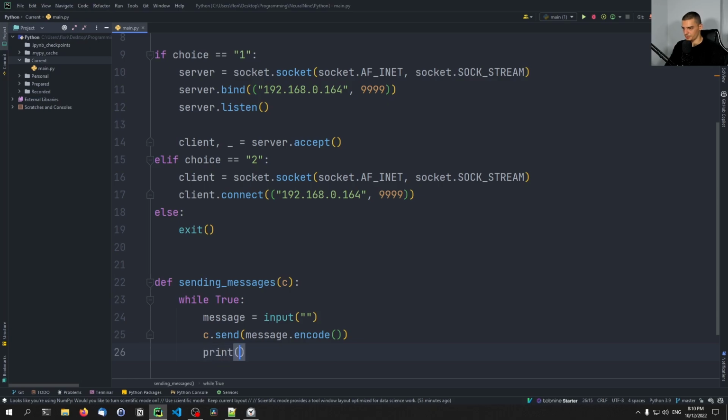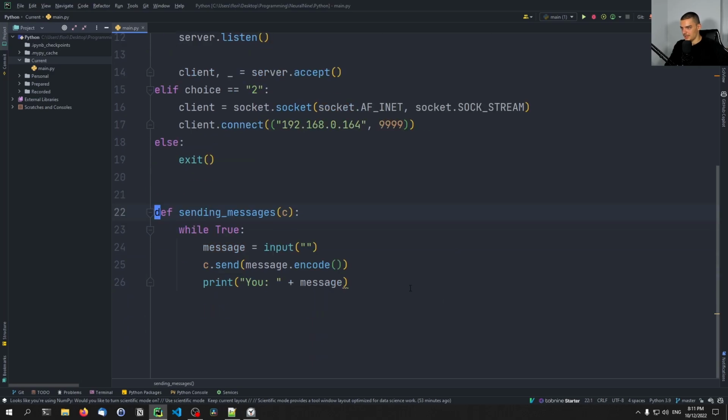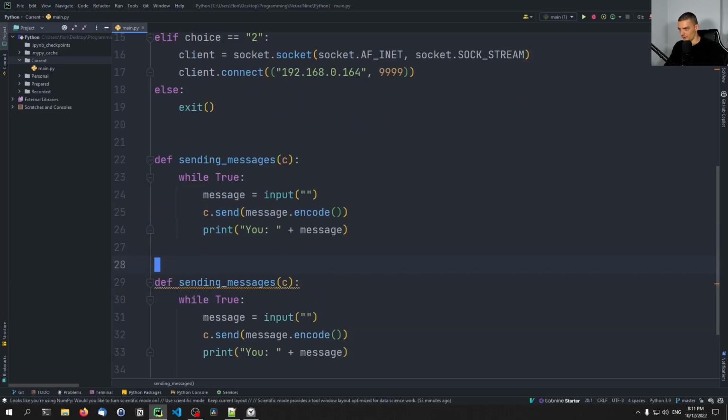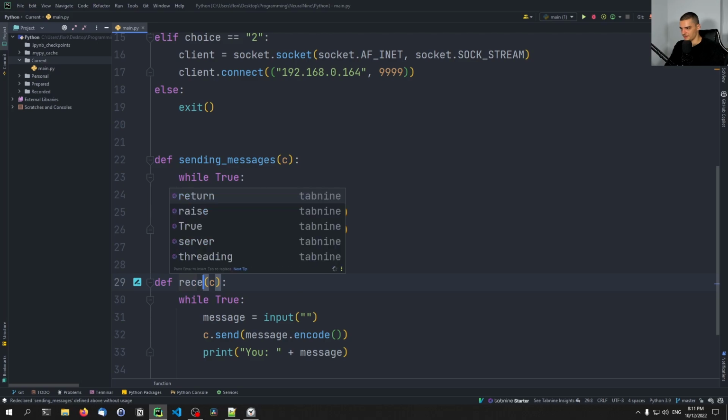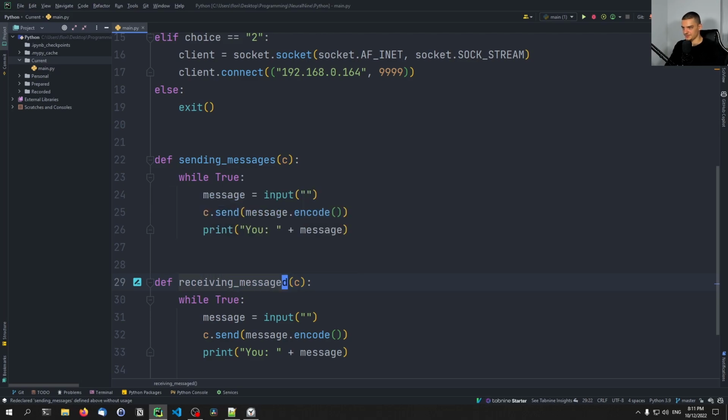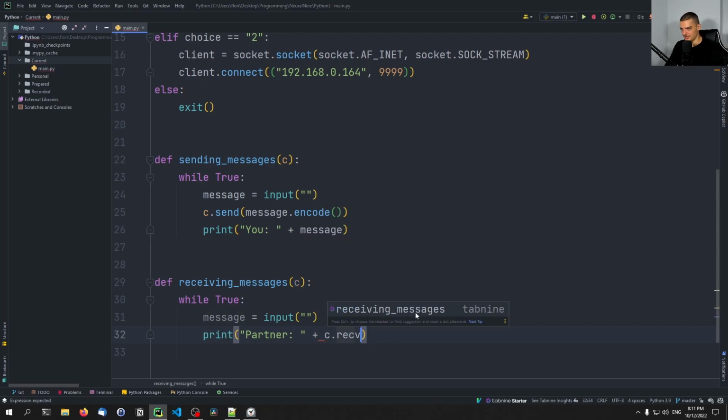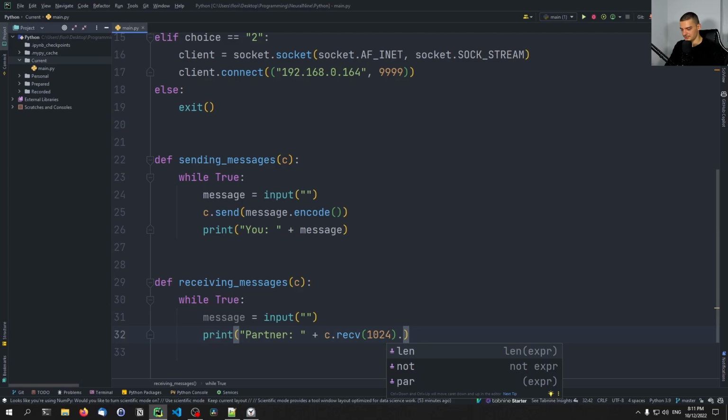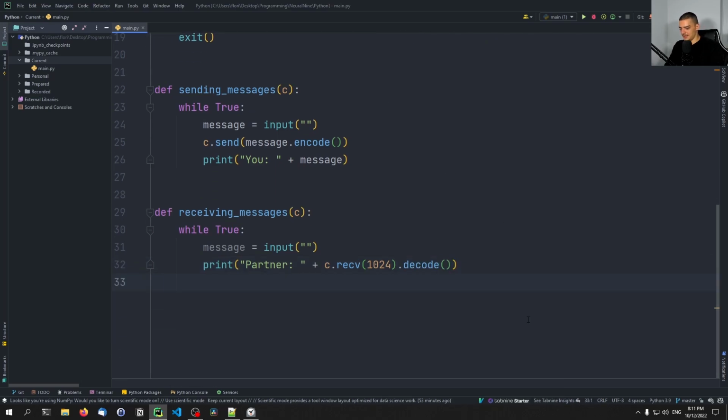And we're going to print "You" and then whatever you sent to the other client so that you have a protocol, a log. And then we're going to also have a receiving messages function, which is going to say while True, just print "Partner", whatever the partner says. And this is going to be C.recv 1024 bytes decode. That is the idea.